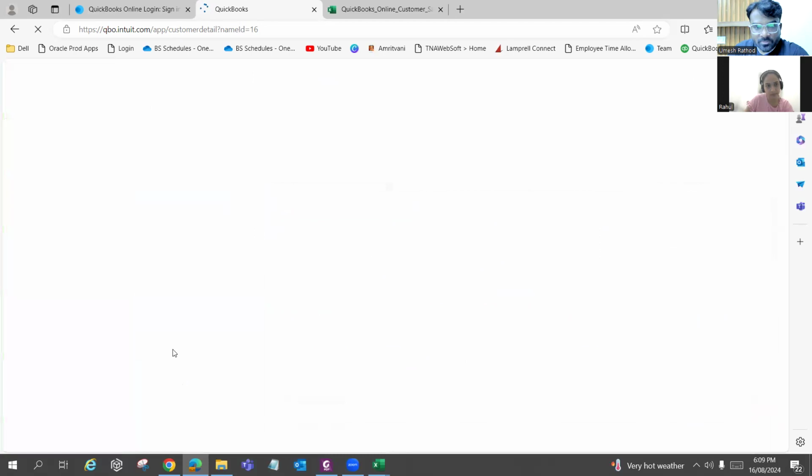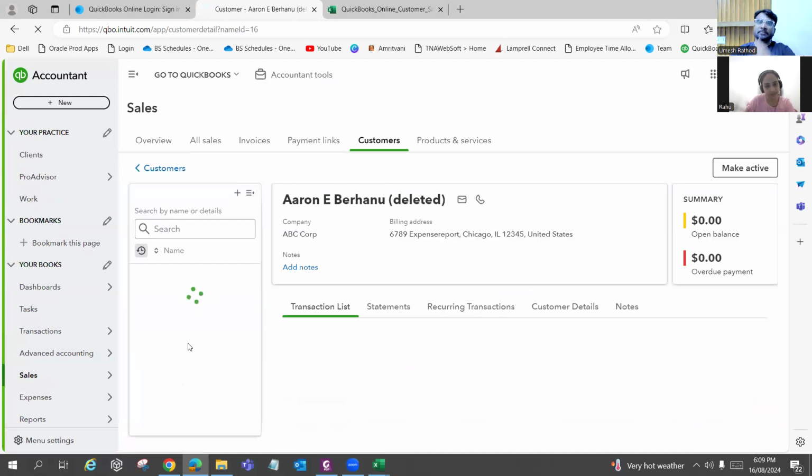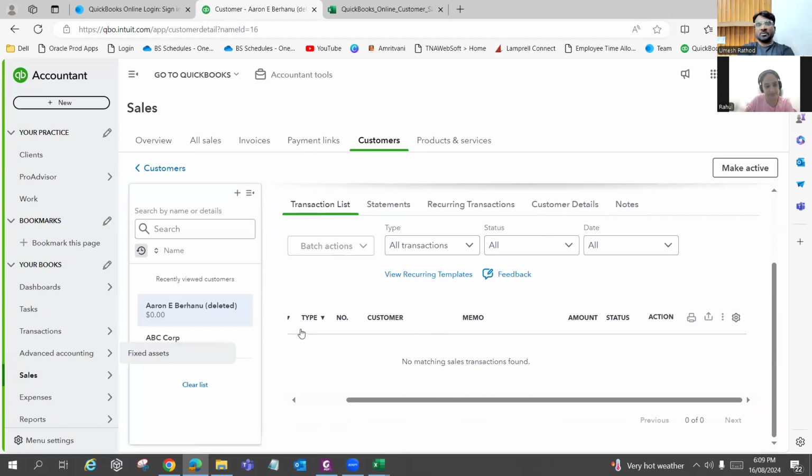Please refresh the window. Okay, now see, ABC Corporation got the opening balance of R1. So this is the way of merge.